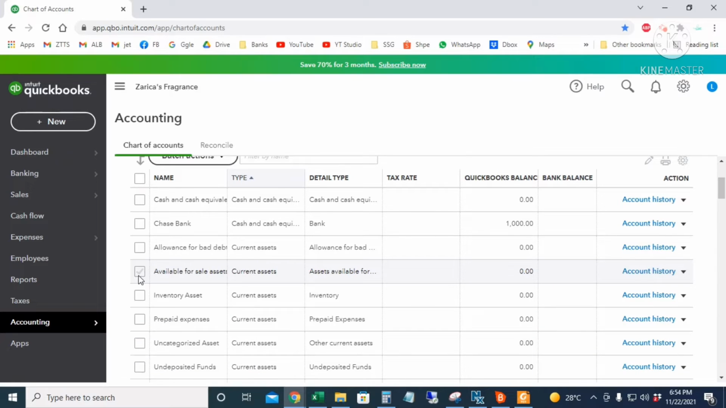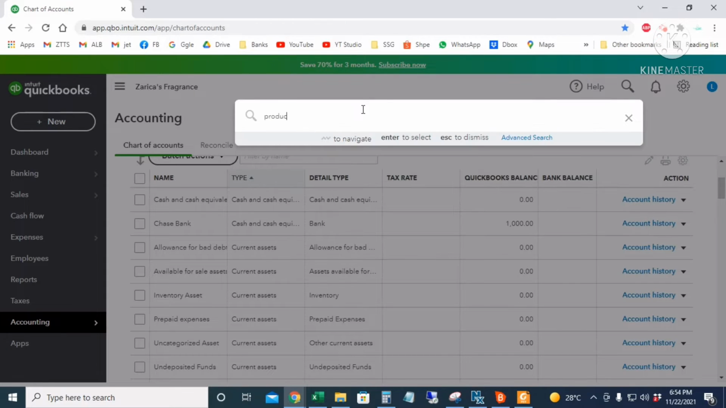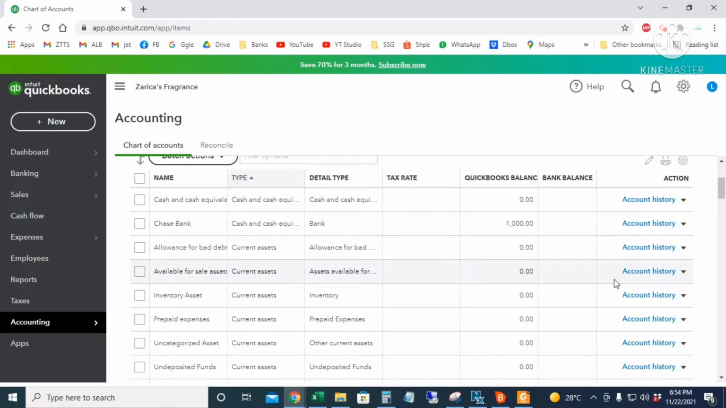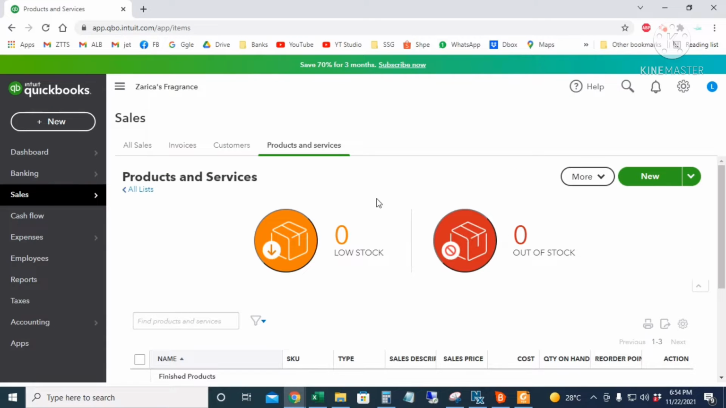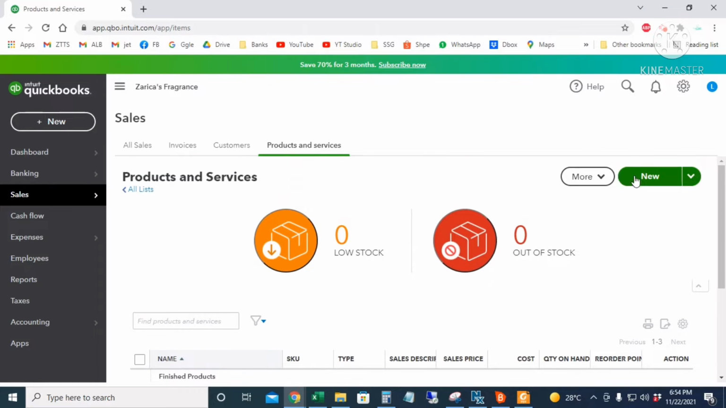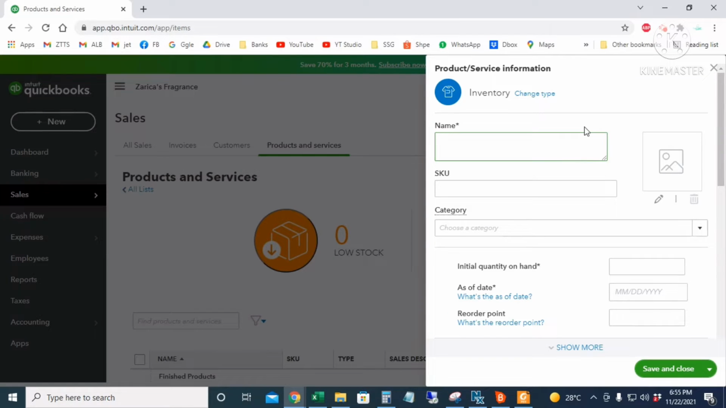Next, we're going to add an inventory. So again, I'll go to search and then go to products and services. Here, I'll click this. All right, so this is where we're going to add a new inventory. So I will click new. And then the inventory type is inventory. The next one that I'm going to add is Lacoste, red.